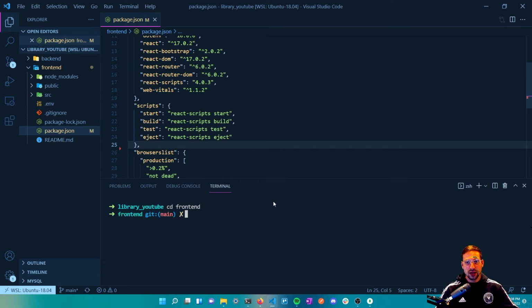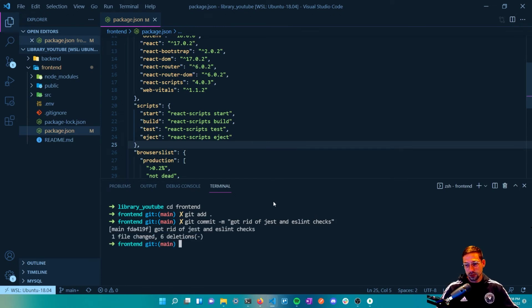So I'm gonna go into my front end, and because of the same reason that I changed my package JSON file, we need to add those changes. So git add, git commit, got rid of Jest and ESLint checks. And the terminal is a little bit slow, as you can see, because I'm running the recording software plus VS Code. Finally, okay, and then git push origin main.